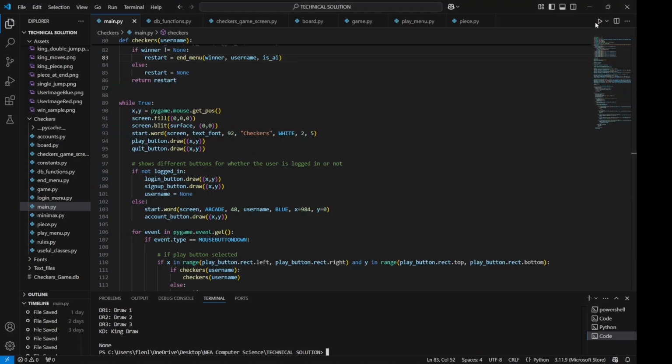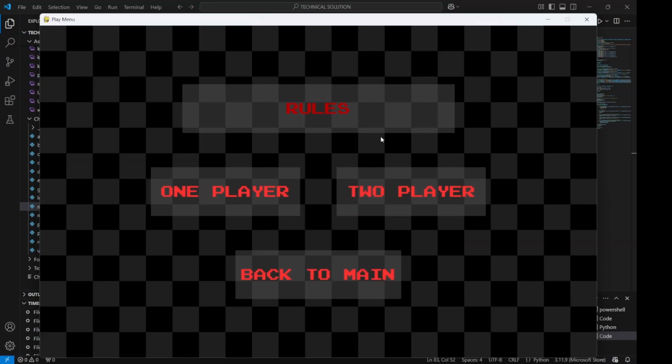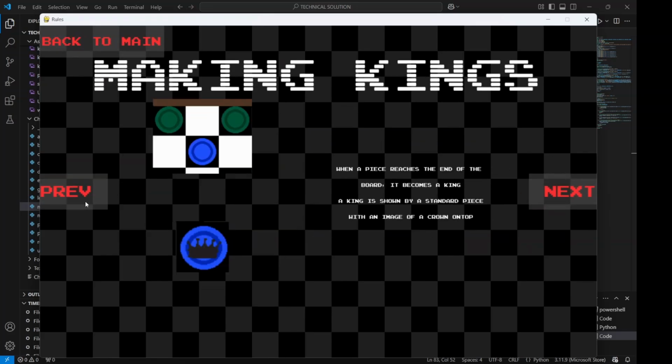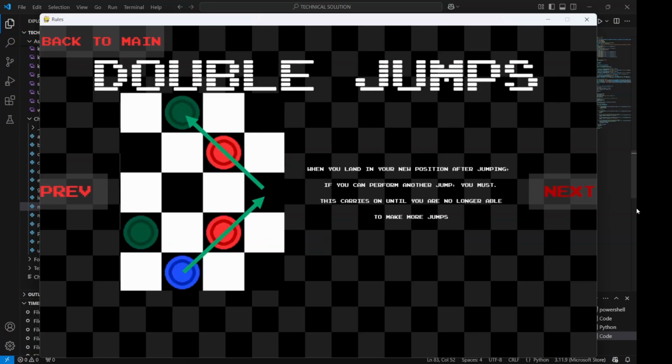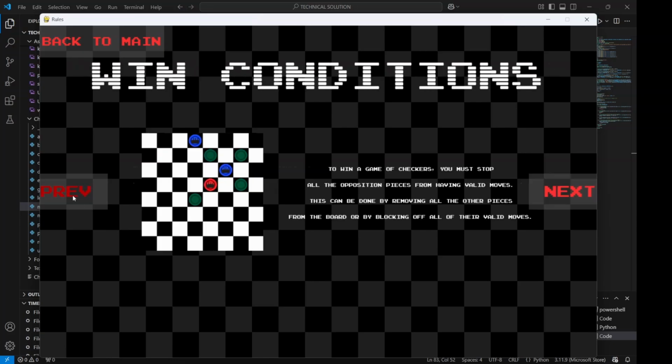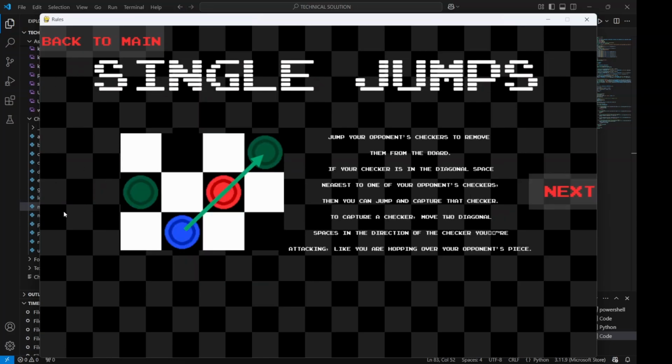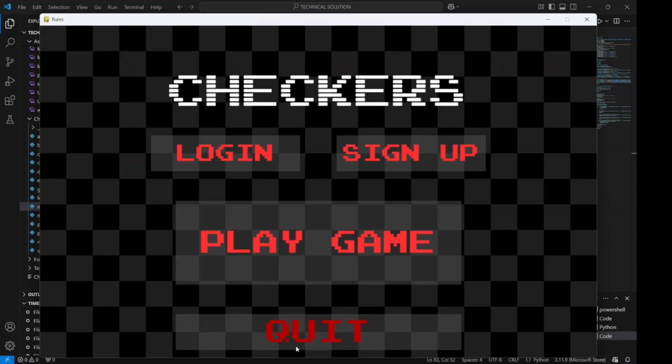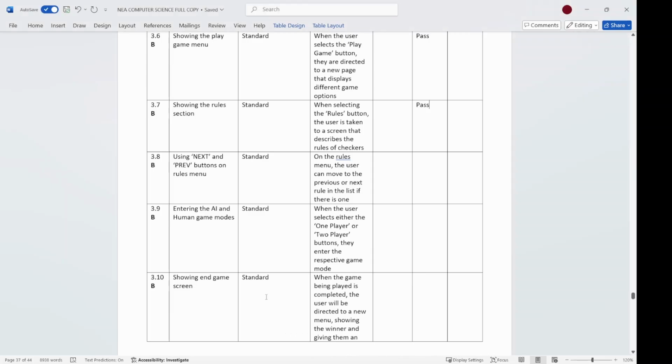I'll show again the next test, test 3.8, I showed it briefly, where on the rules section of the play game menu, you can click the next and previous buttons to navigate between the menus, and once you get to the end, it removes one of the buttons as there's no more menus to navigate to, as well as previous at the very start, meaning that test 3.8 has been passed.